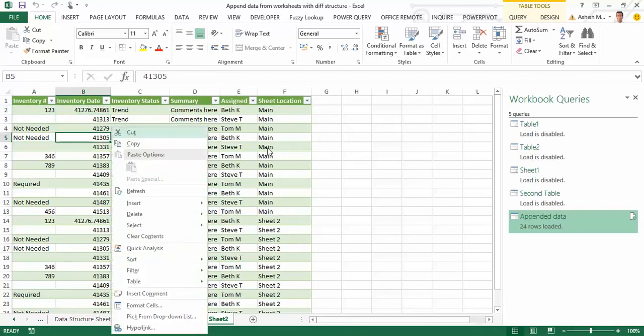So if I simply right click, I can select refresh to account for any changes which I make to any one of the two base data sheets.